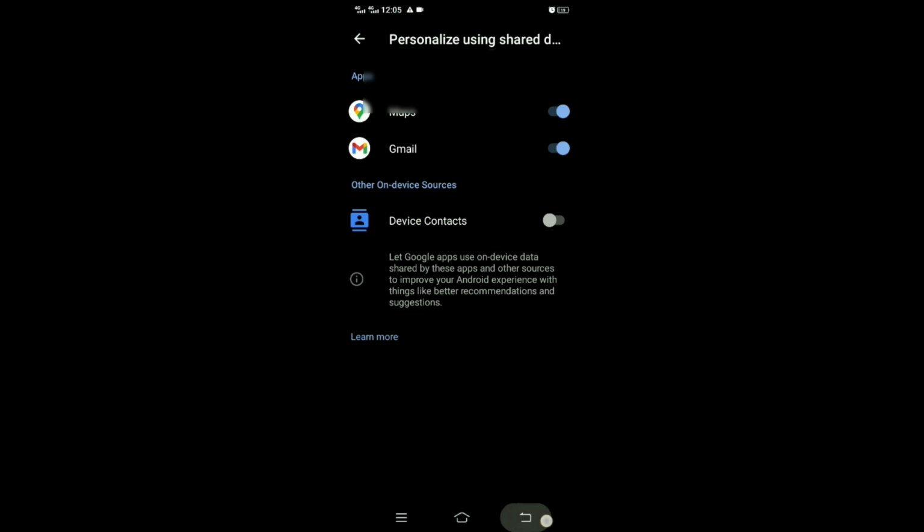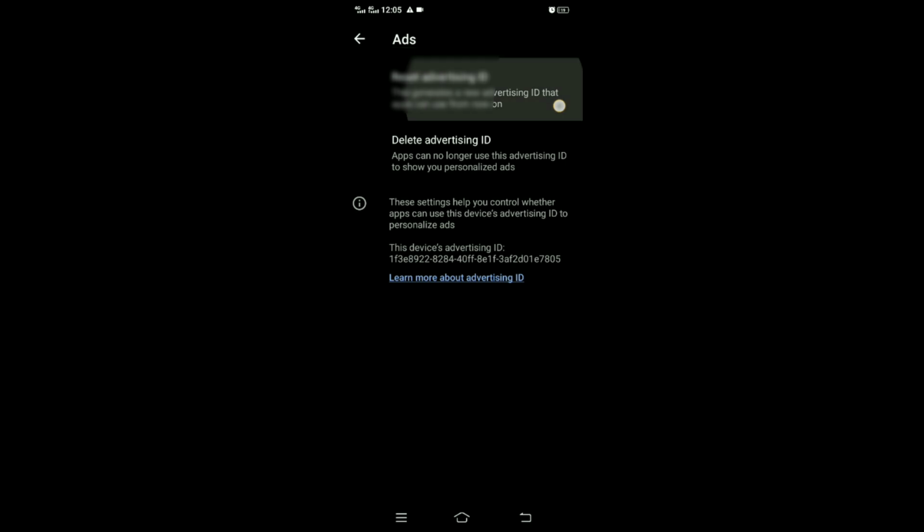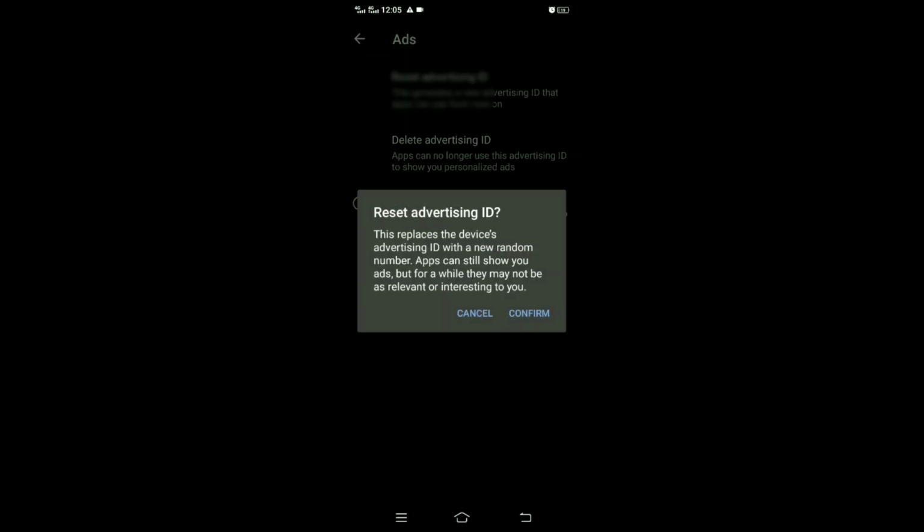Now for the third and last setting. Go to the Ads section. Here you will see your advertising ID, which is used to track you and show ads. First, tap on Reset Advertising ID and confirm it. Then select Delete Advertising ID and disable it completely.